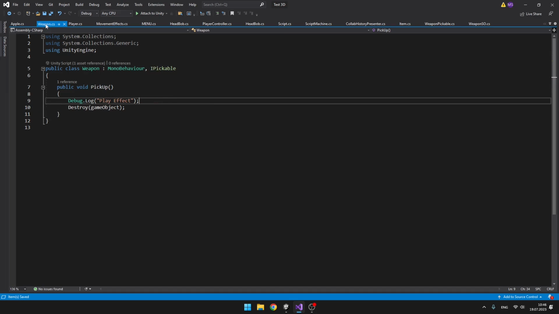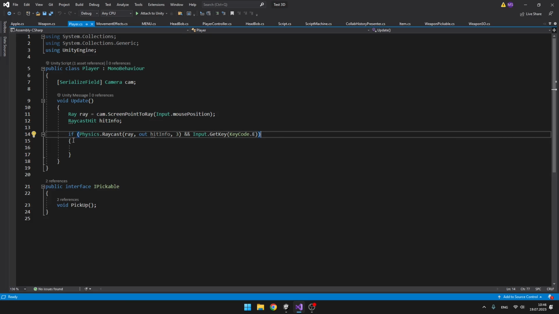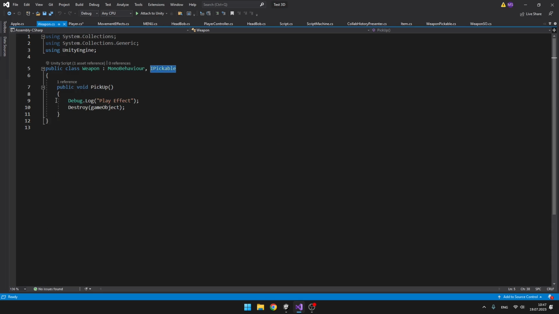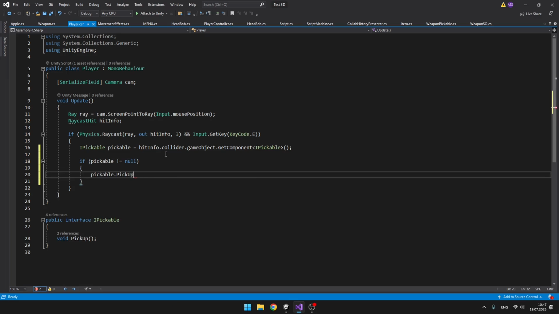So interfaces can be used if you have multiple objects that should have the same function, such as the pickable, but you want each object to do some other stuff. So now in the player, I have just a basic raycast, which is in the middle of the screen. So when the raycast hits something and we are pressing key E, we can create a variable, which will be type of the interface. So IPickable, pickable equals hitInfo.collider.gameObject.GetComponent, and we can get the IPickable. And if the pickable is not equal to null, we can, for example, play the PickUp void. And here you can see that we have the PickUp void.